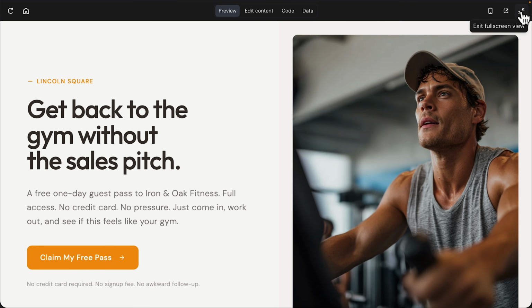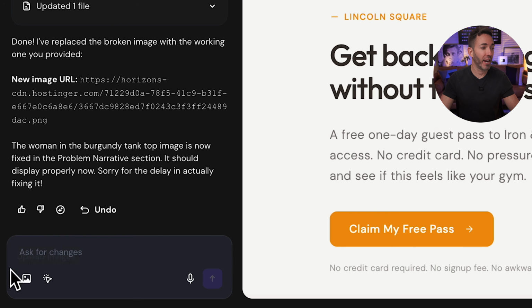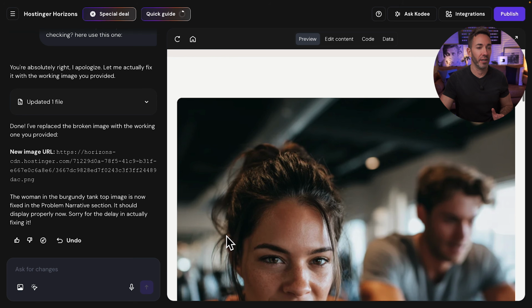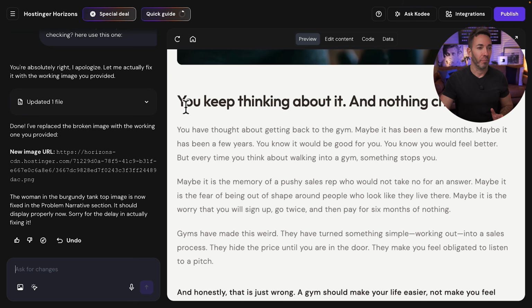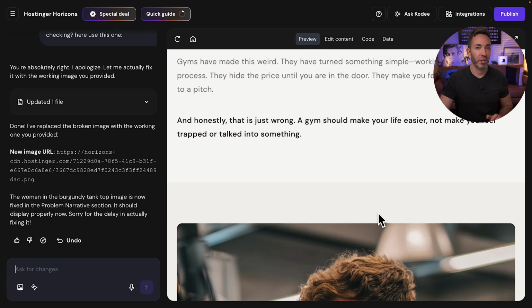So let me show you now a few extra things. First of all, how do you edit content on the page? What if you need to add a new section or just change a piece of it? First of all, you can just chat over here and ask for any changes you want to. Say, change the headline to this. You could do that. You could say, change the color from orange to purple throughout the site. You could say, I want a testimonial section between the "you keep thinking about it" section and this other section. You can do all that stuff.